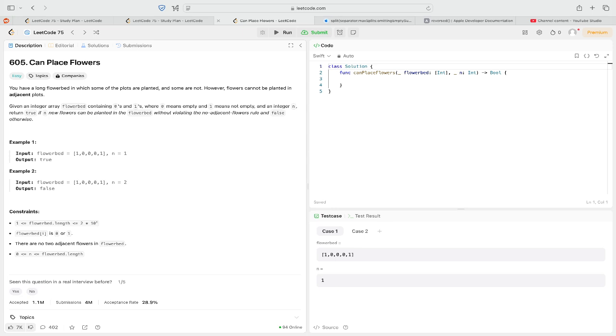Can place flowers. Okay, so this one was pretty convoluted.